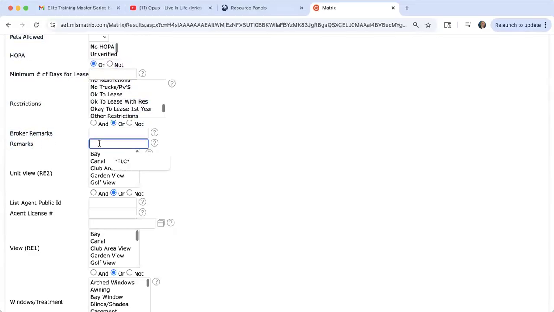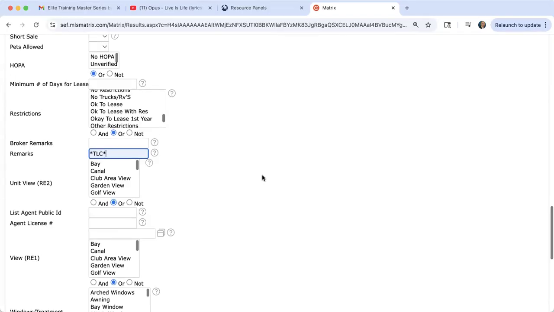So to the right, you guys are looking for maybe a fixer upper in Pembroke Pines. What are some terms that are commonly used in a fixer upper situation? I'm showing it to you right there. All right. Tender loving care, right? TLC. Always put an asterisk at the beginning of the word and at the end.